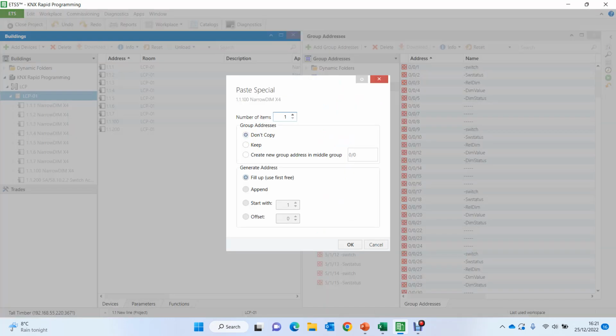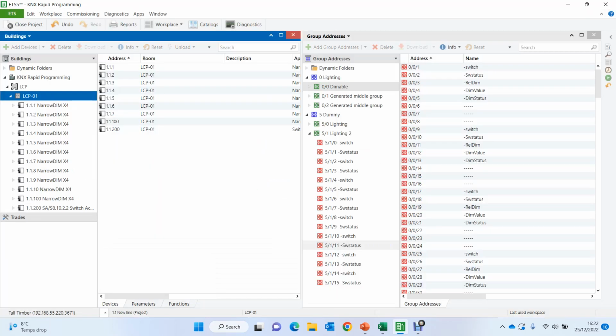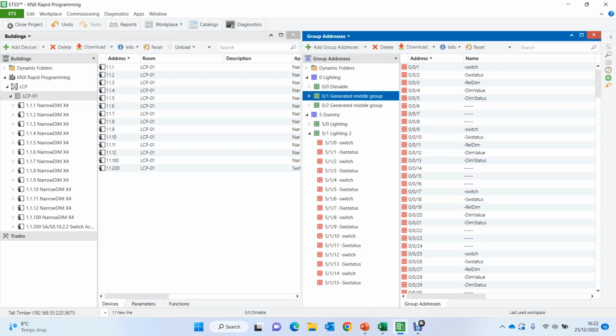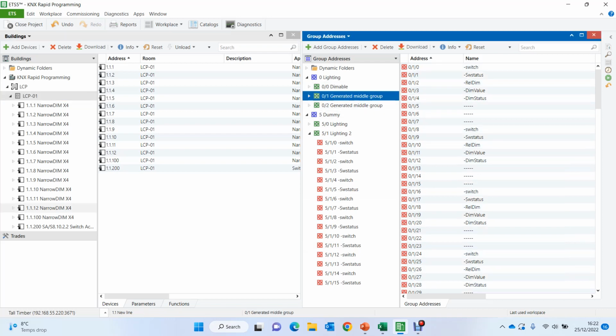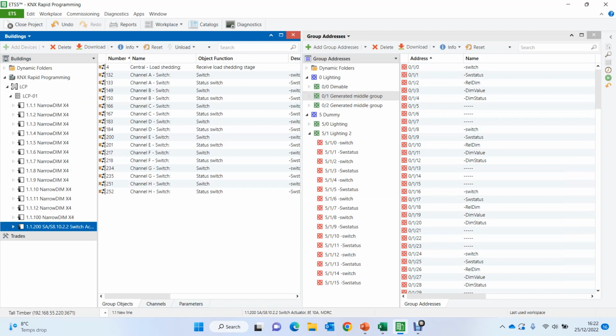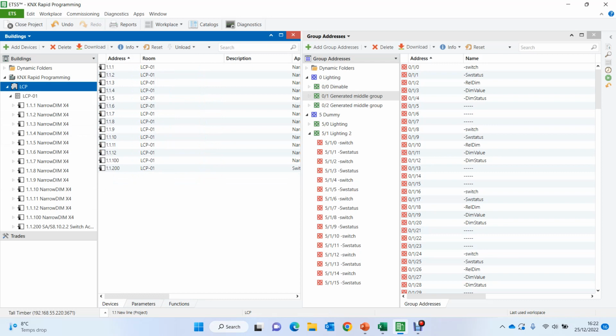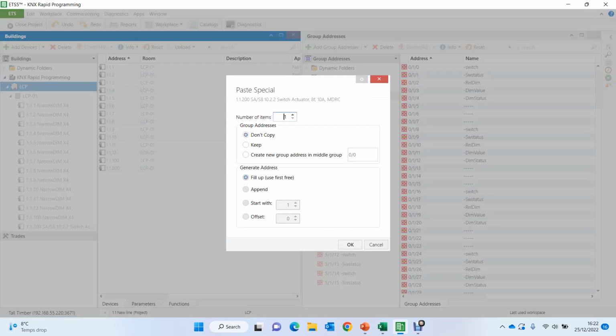But this time I need to create another file and create 01. And see another magic. Now another one I need to create switch actuator. Now Control V, create group addresses, and that is number 2.